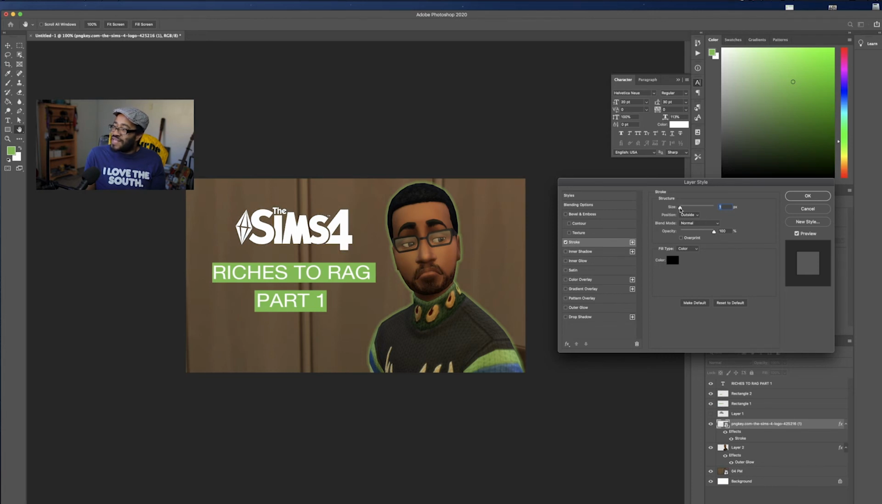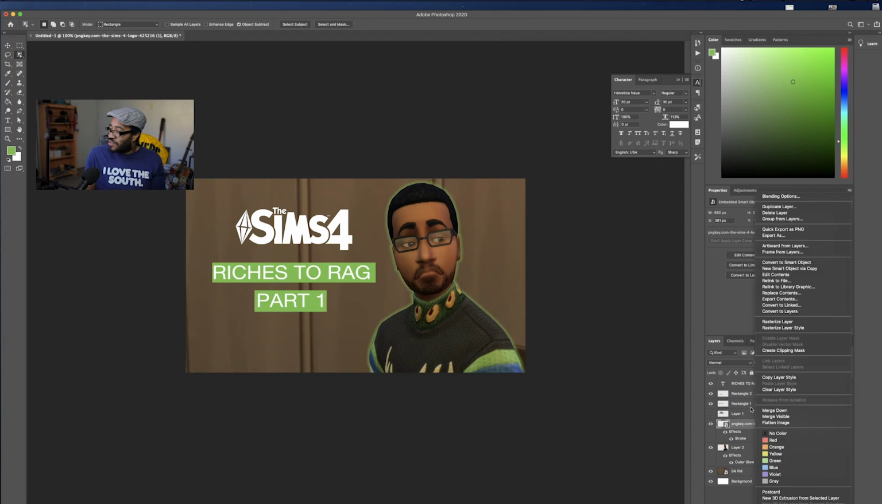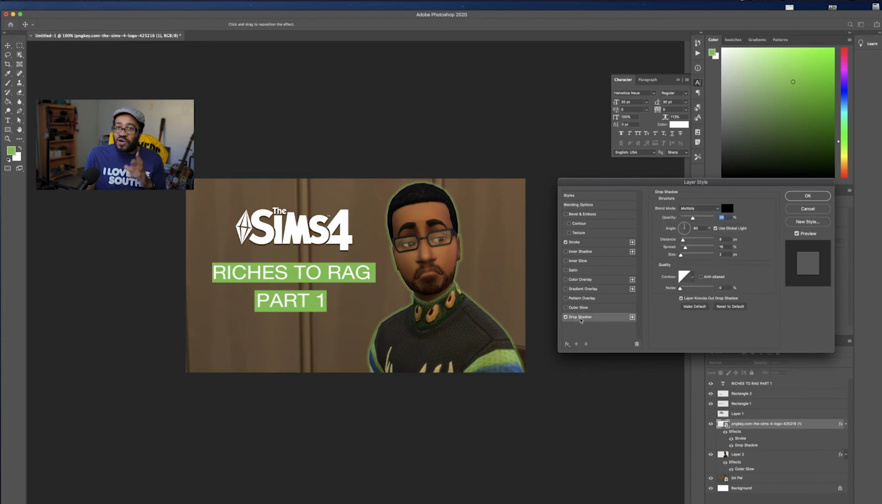They don't even have to be that thick, it can be just at 1. See how much of a difference that makes? And then if I wanted to, I can even get more technical with it too. I can even add a drop shadow on there, because a drop shadow would show that it's part of the photo. Because now you see a shadow of it.